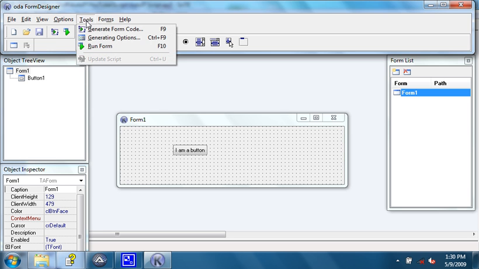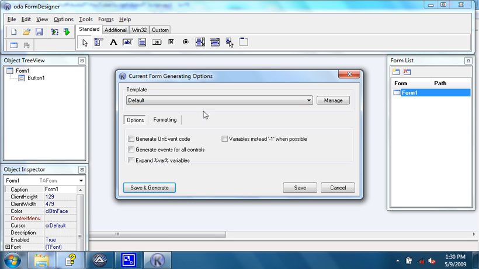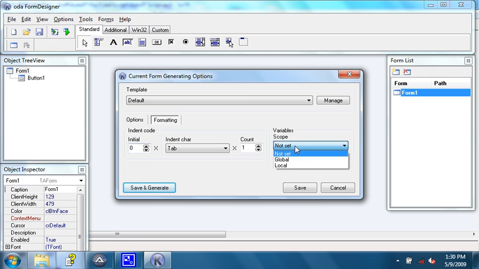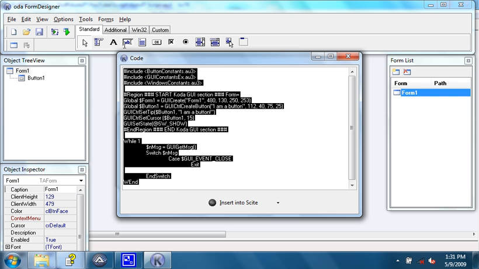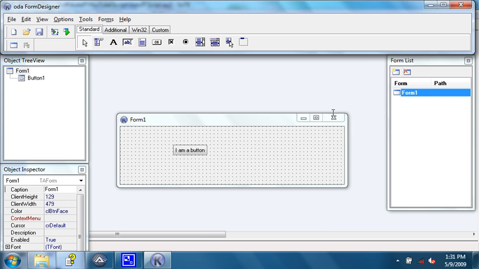When you're done, just go up to Tools and say Generating Options. I like to say variables instead of -1 when possible, because it makes it easier to read. I also like to make sure that the variable scope is set to global. Hit Save and Generate, and it will generate the code for you, along with the includes that are necessary for the code.